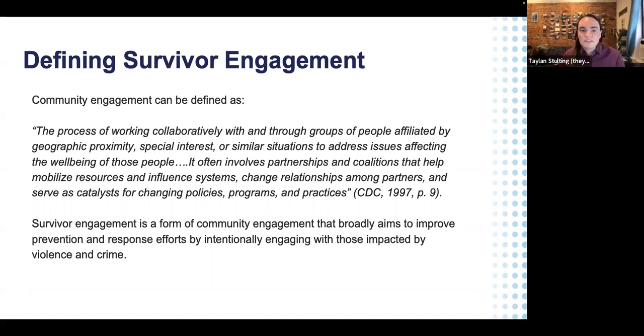I'll also say that survivor engagement, and community engagement as a whole, is really a spectrum. What it's going to look like will vary from program to program, depending on the mission and vision of the agency, and contextual factors like organizational capacity or geographic area. Doing survivor engagement in New York City is going to look very different than doing survivor engagement in rural upstate New York. It's really about being responsive to what your community looks like, what your agency resources are, etc.